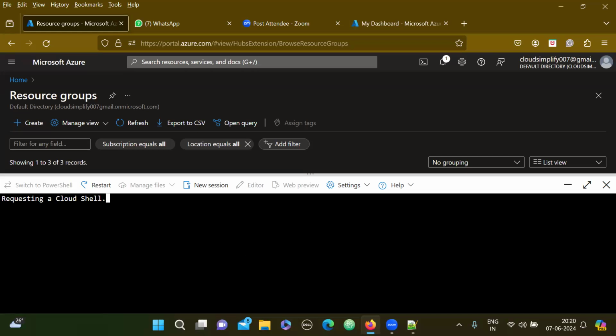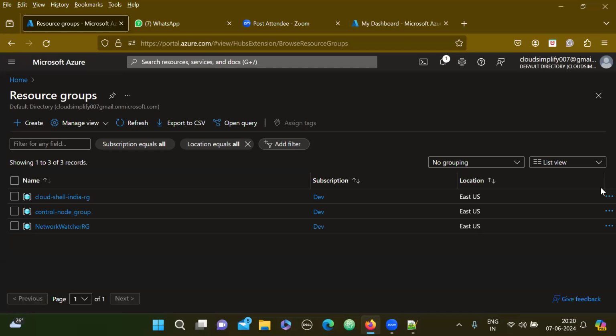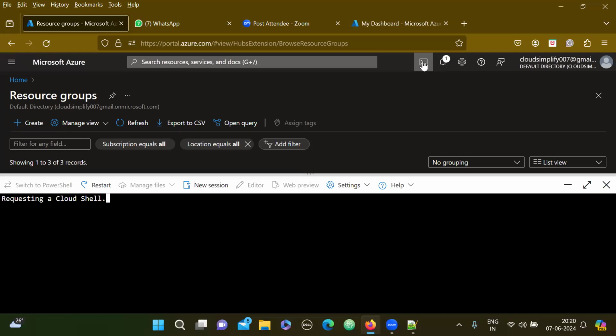Okay, see, just within one step, it is creating the cloud shell. I'll show you again. Just close this one. See, just click on this cloud shell here. Already automatically it has taken. You have noted those steps, right? Simple. I have just clicked. I'll show you again.